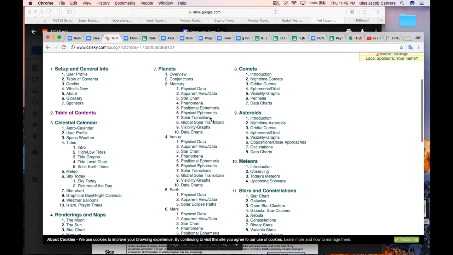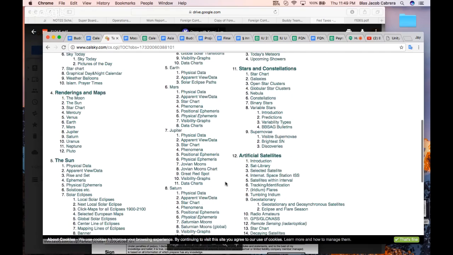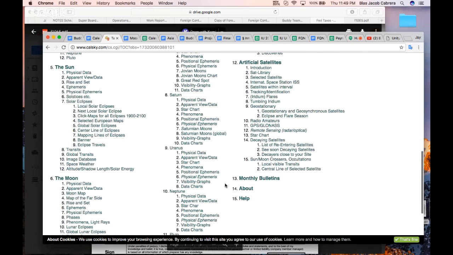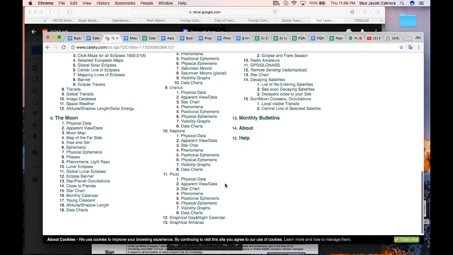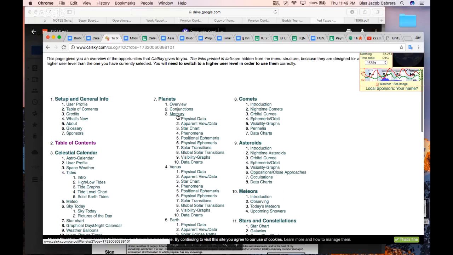So you have Mercury, Venus, Earth, Mars, Jupiter, Saturn, right? Uranus, Neptune, they're all there. Pluto even, okay? So once you get to the planet, we're going to want to go to what's called phenomena. Okay, I don't know why it's called phenomena, but that's what it's called. So you click on phenomena.